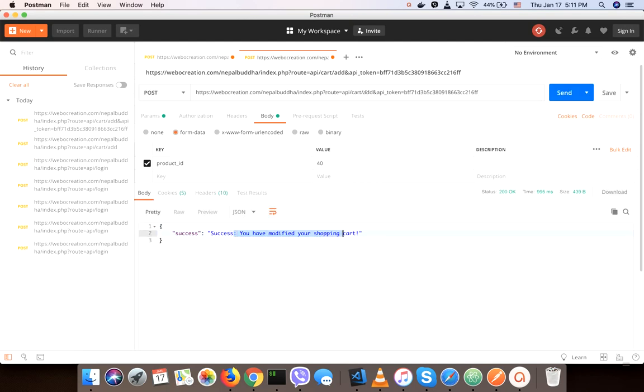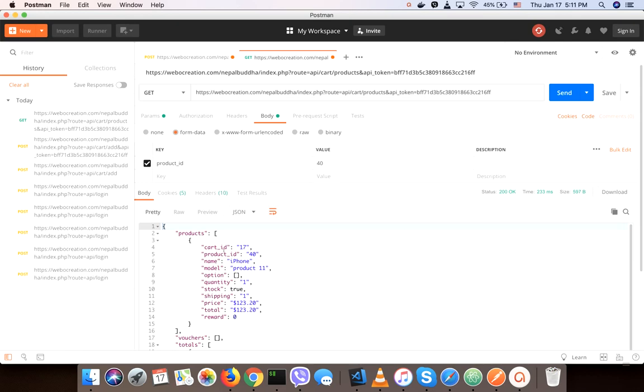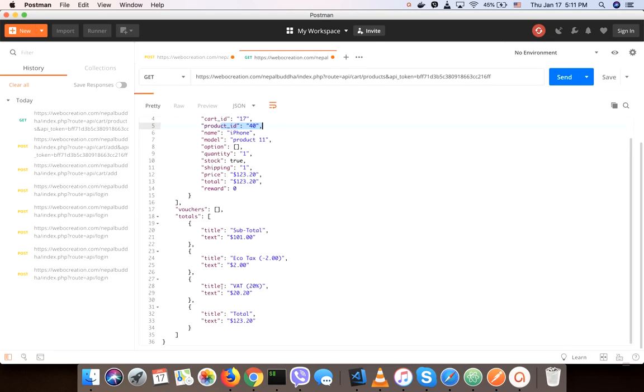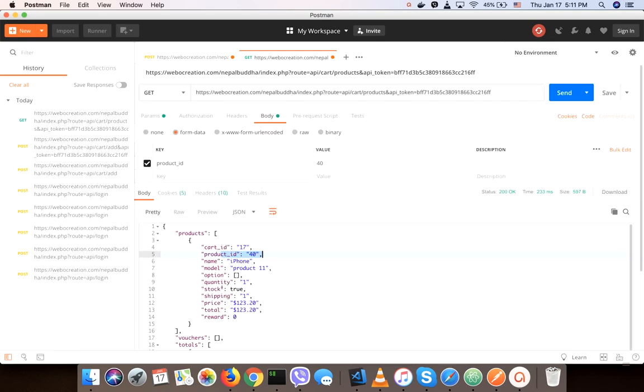So let's retrieve the products. For retrieving we use the get and send. So you will see that product ID 40 is added, so its details are provided through the APIs. So you can use all of these as per your need. Like this way Opencart handles all of its API.